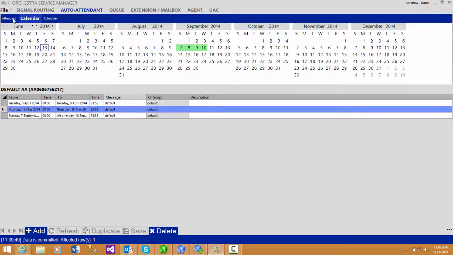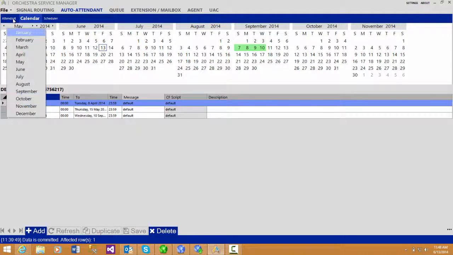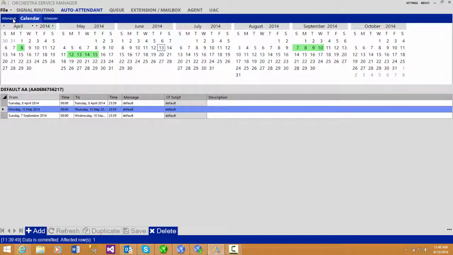Now do know that on this calendar you have these highlighted dates, which means they are the chosen calendar dates. Let's say if I go back to April, you'll notice all these highlighted green dates are all the dates that I set up down here. So at one glance you can see which are your holiday dates that you set up in your calendar.